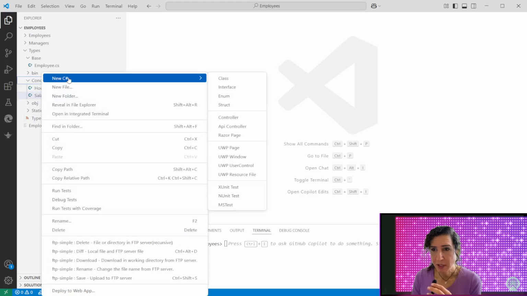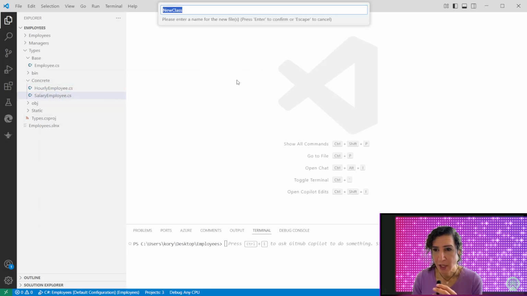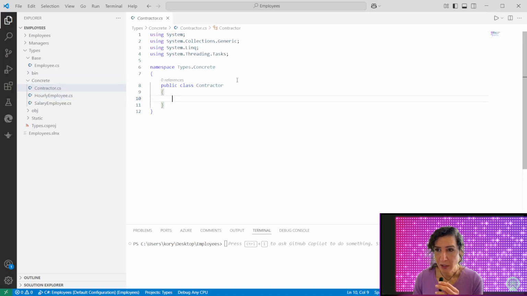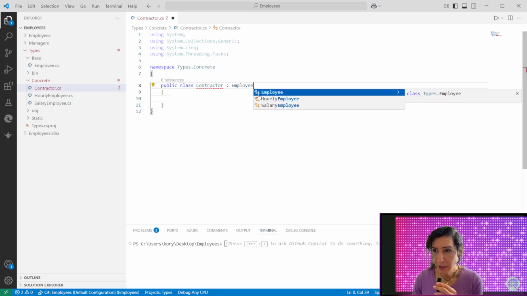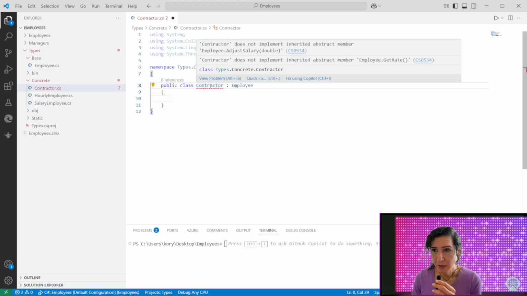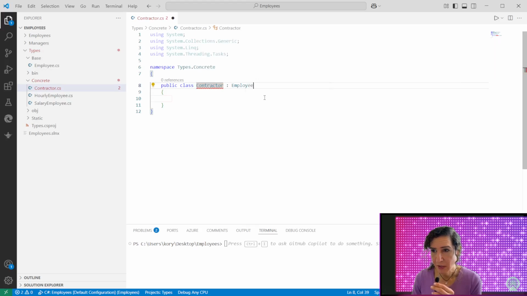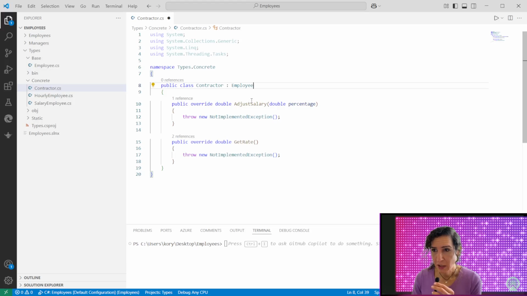So that's pretty cool. So what if we wanted to create another type of employee? We can do that by doing new C# class. Let's call it contractor. Okay, and we will inherit from the base class employee. And we can actually use IntelliSense to implement it for us. Adjust salary. What should we do for salary? Can you adjust a contractor's salary? I suppose you could, but they're usually hired for a specific period of time.